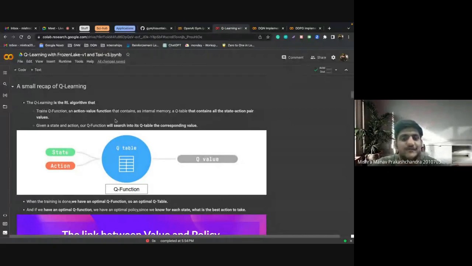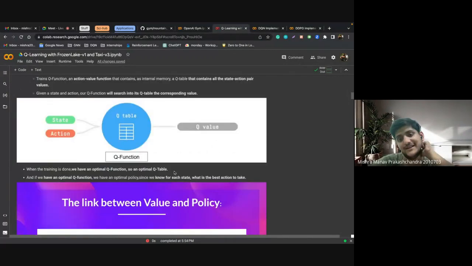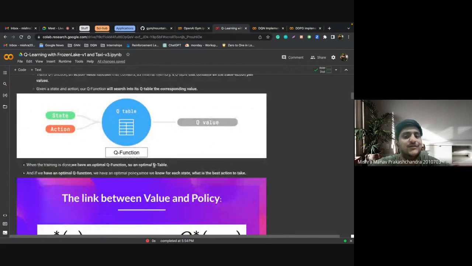A Q table contains all the state action pair values. Given a state and action, a Q value will search into the Q table to give its corresponding value. So for a state, you make a query to the Q table and you get the corresponding Q value. After the training is done, you have an optimal Q function, so an optimal Q table, because you constantly change the Q values in the Q table, right?